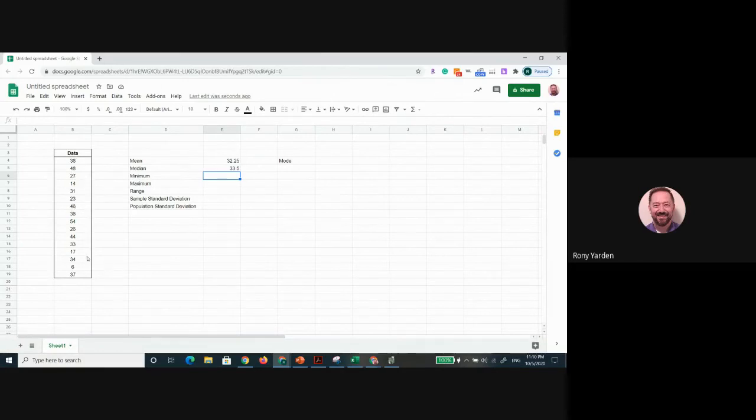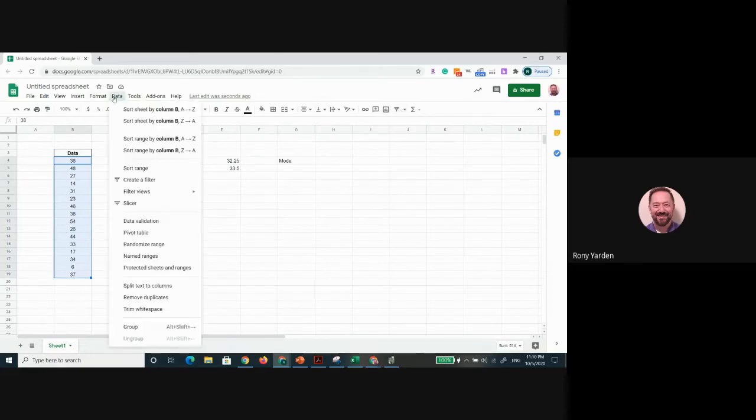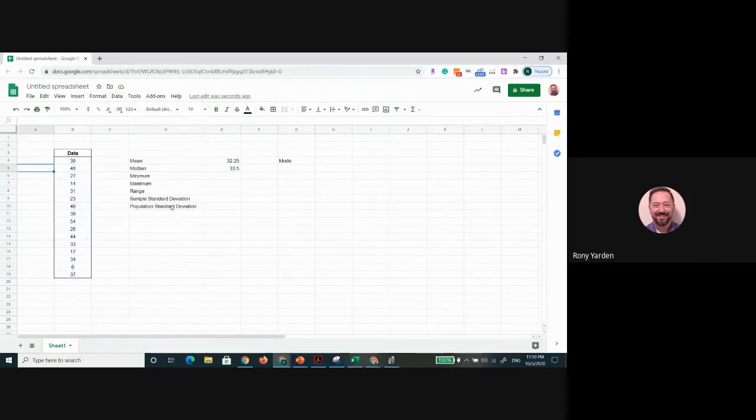Now here you don't have to sort. You can sort it. I can highlight everything and go to the sort option, which is right about here, or I can go to Data and then sort A to Z, which is ascending, or Z to A, descending. But I don't have to do that. When you're using Google Spreadsheet, the median will be calculated sorted or not sorted.